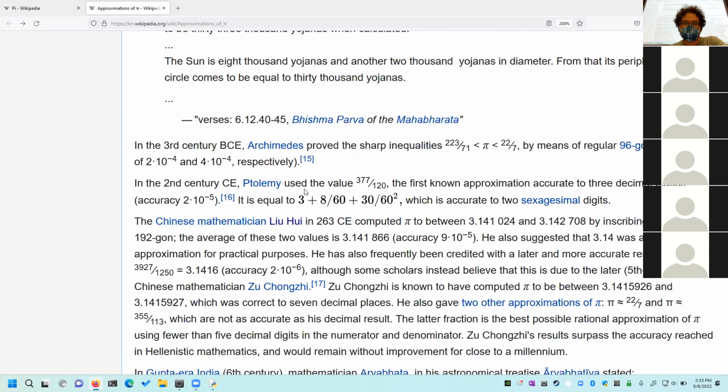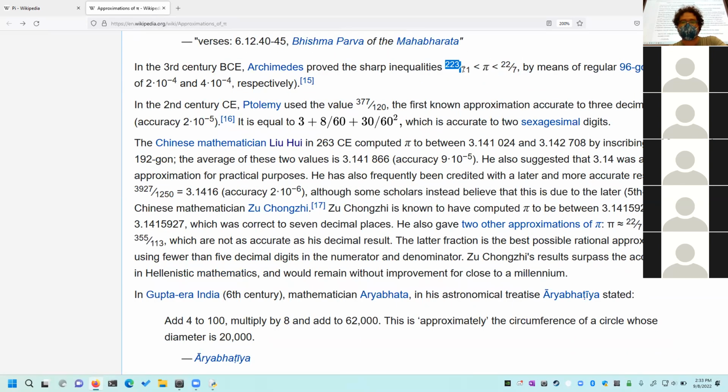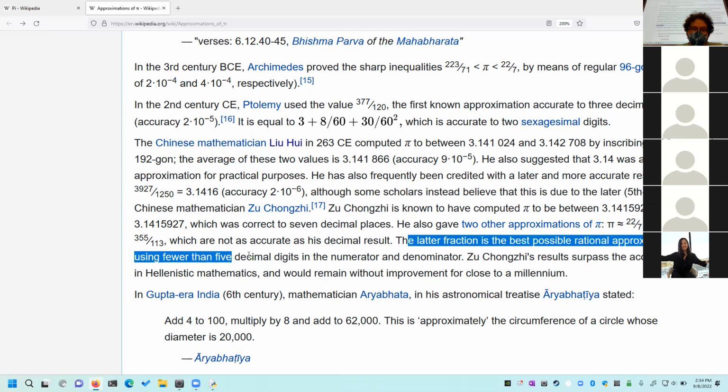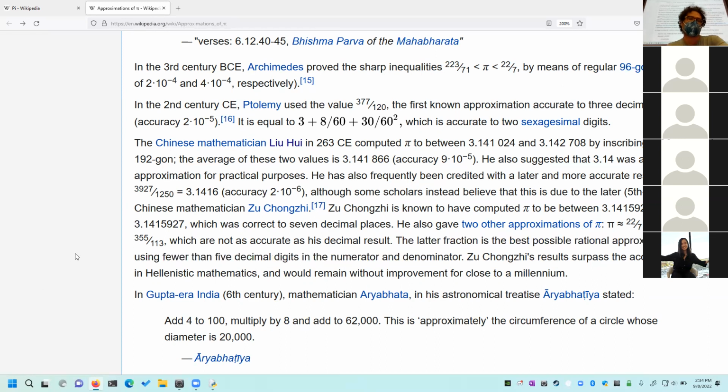There are other ones. Archimedes used sharp inequalities to prove that pi lies between two points using shapes. I like this one, which was done by a Chinese mathematician: 355 divided by 113. These were very, very good. The latter fraction is the best possible rational approximation of pi using less than 5 decimal digits in the numerator and denominator. In other words, that was the most accurate approximation that a human could reasonably remember. 355 divided by 113.